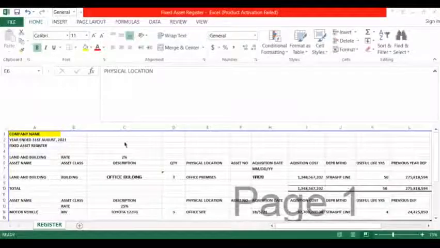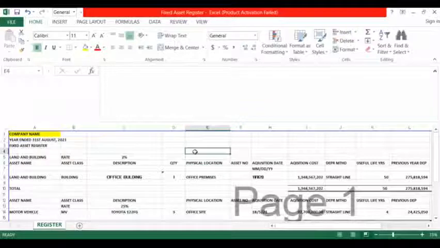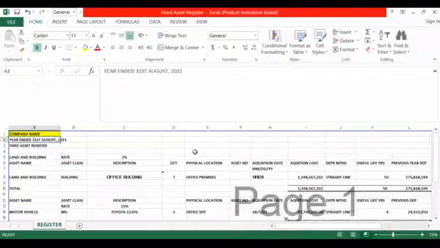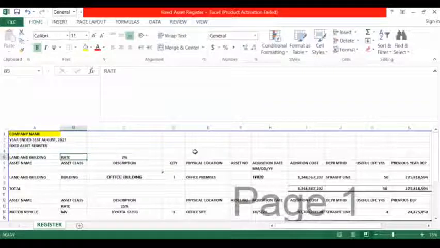Okay, so this is the fixed asset register, and this is how it looks. I believe everybody can see my screen. It's going to have the name of the company and the year, fixed asset register, then information about the assets. What it really means is that it gives full details of the assets that companies have.